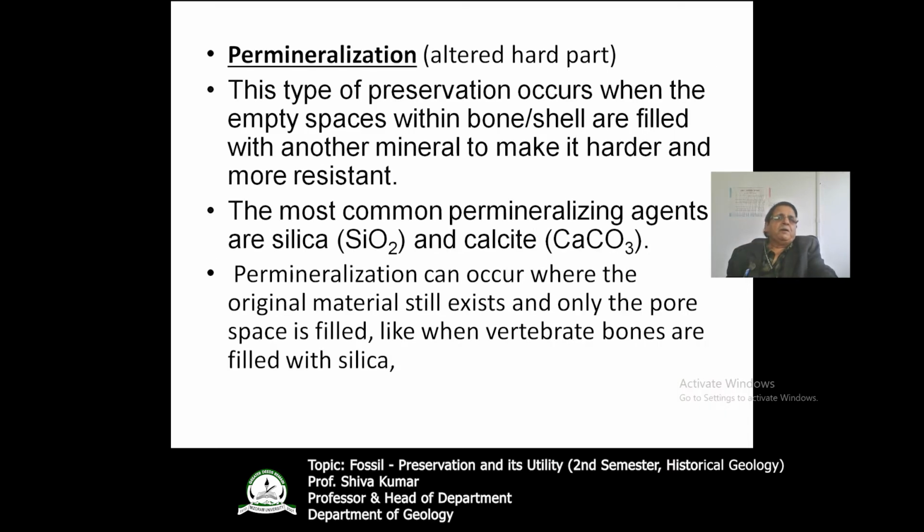Now, permineralization, altered hard parts. This type of preservation occurs when the empty spaces within bones and shells are filled with another mineral to make them harder and more resistant. Being more resistant, they can be preserved in the rocks. Otherwise, if it is not resistant, then it will be removed and we won't have any remains of the organisms present in the past. So it has to be harder and resistant so that we can get the fossils.